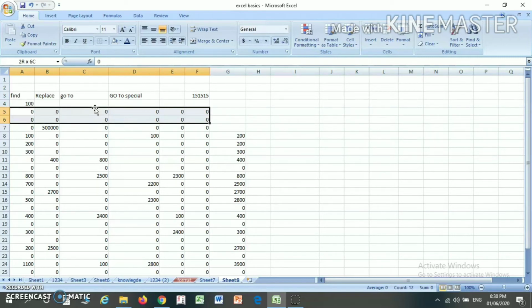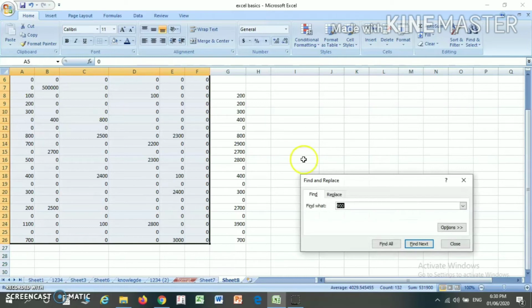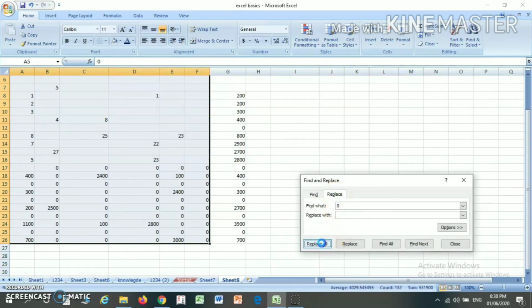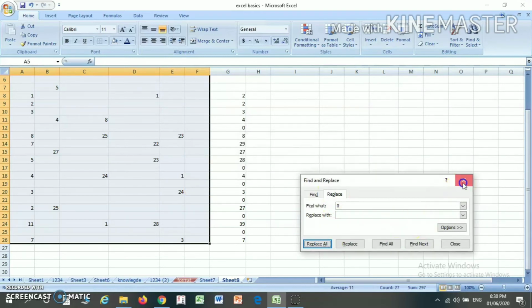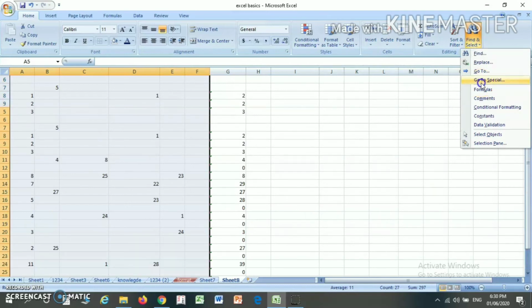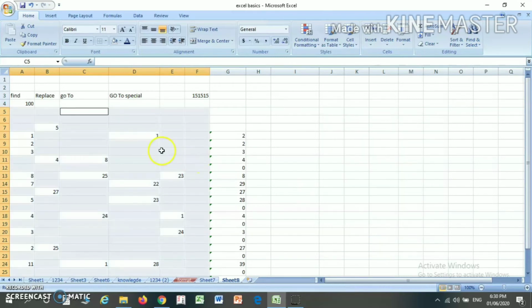Suppose I have selected this data. Suppose I replace 0 with blank, replacing all 0. So all my 0 will be replaced. Now I go to go to special, and from go to special I select blanks. So all my blank cells will be selected.